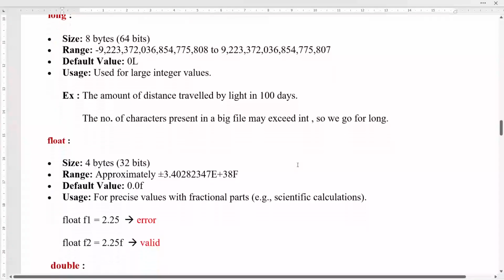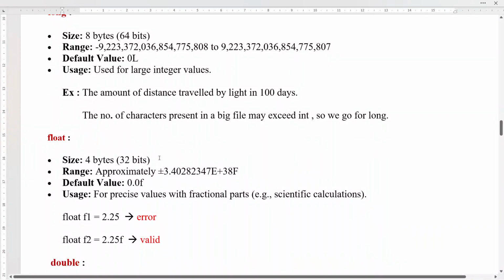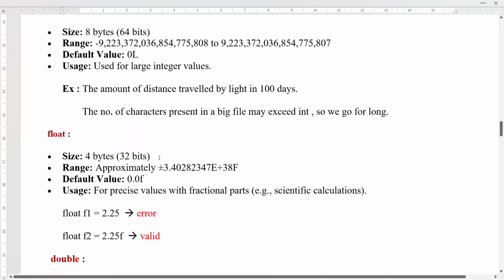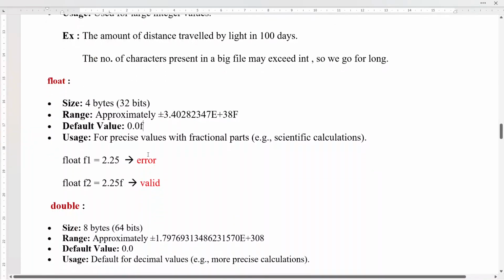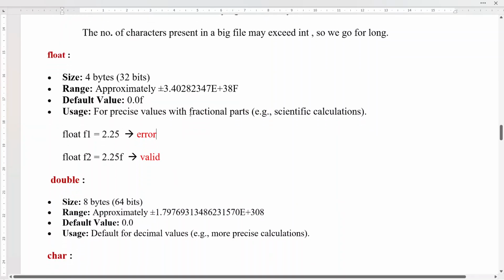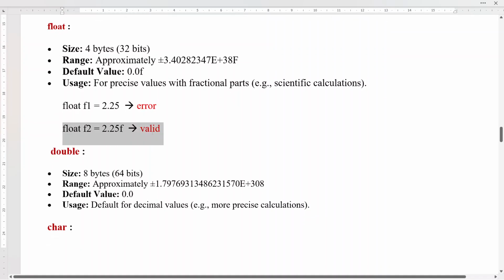And the next data type is float. The size of float is 4 bytes, that is 32 bits. The range is approximately what I have displayed, a large number, and the default value is 0.0f. This f may be lowercase or uppercase, but the f should be present. If we don't keep f, we'll get an error. I'll explain that reason later under double. Usage is for precise values with fractional parts, and scientific calculations. And if we use f, it is valid.